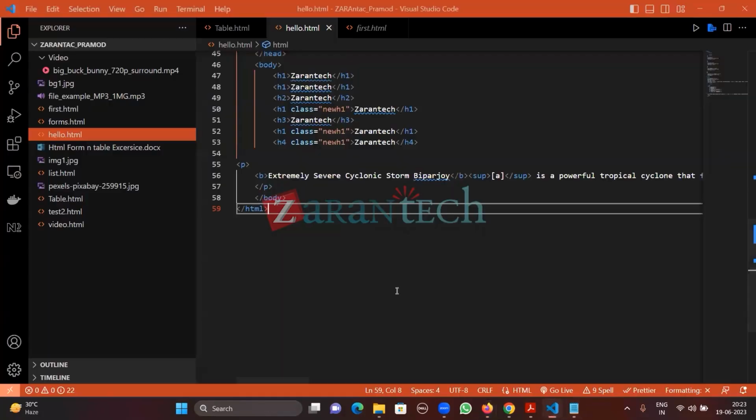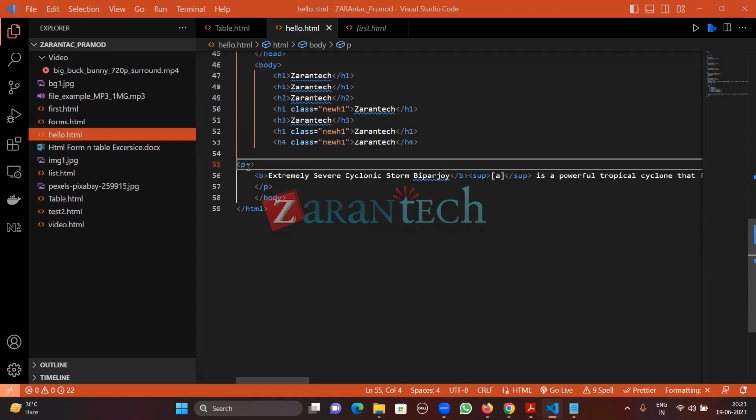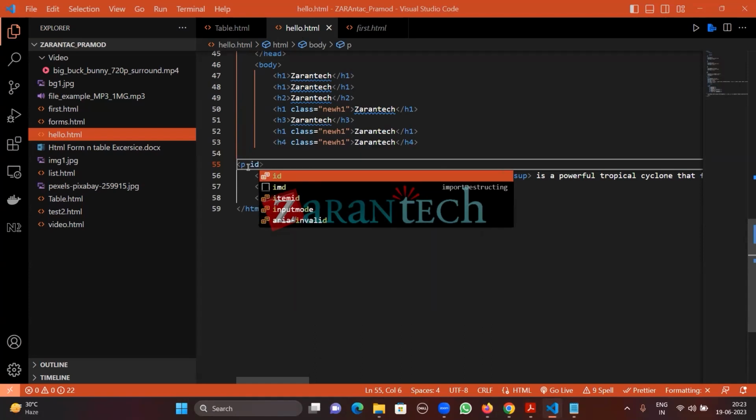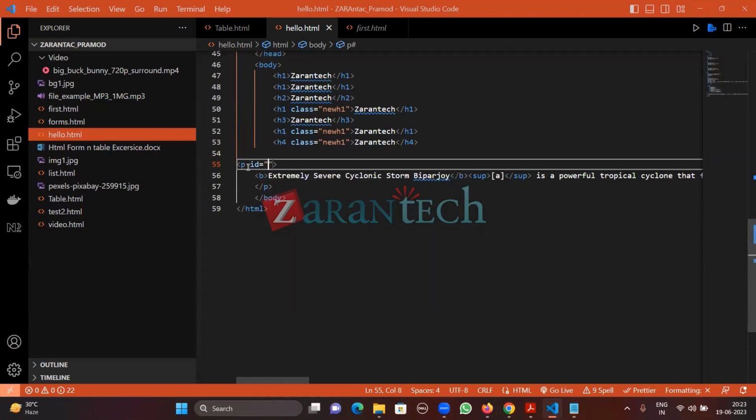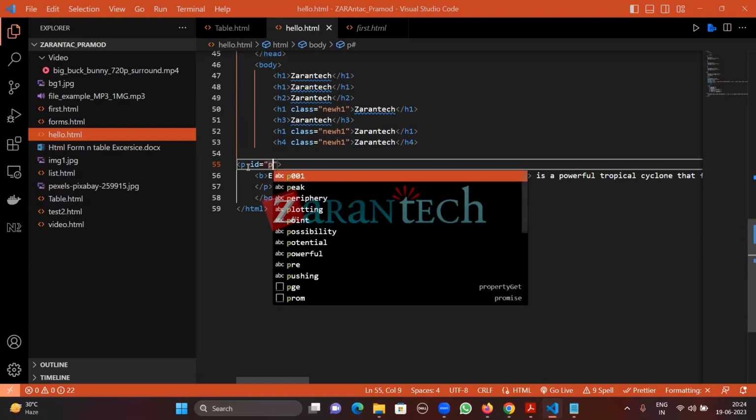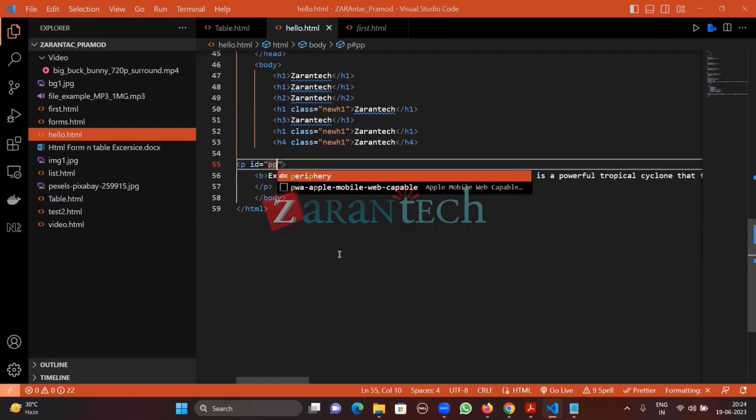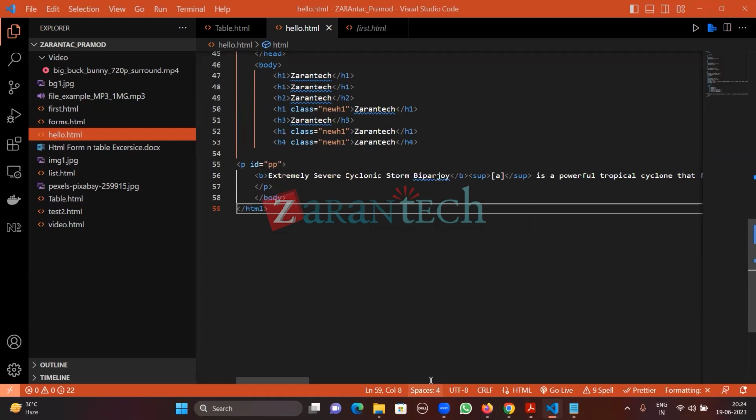So for this, what we have to do is use an ID instead of a class. And what is the ID name? PP. That's all. And now you check here.